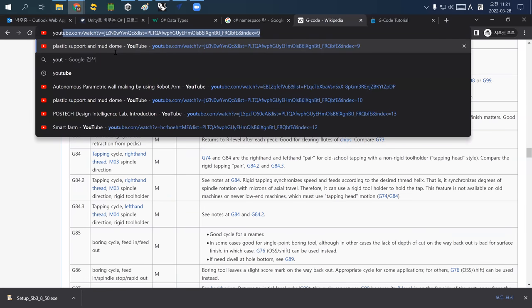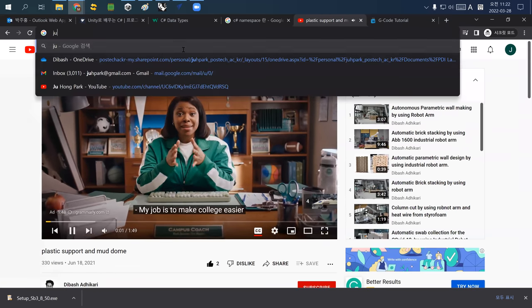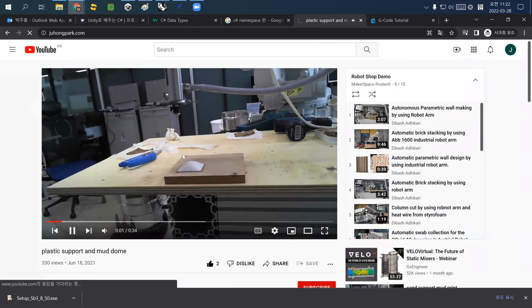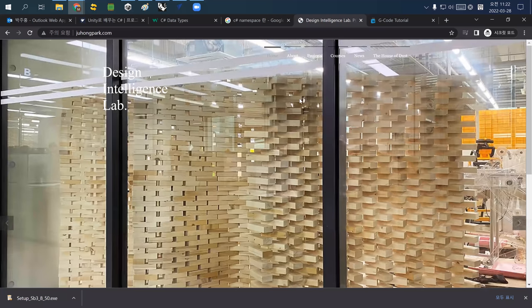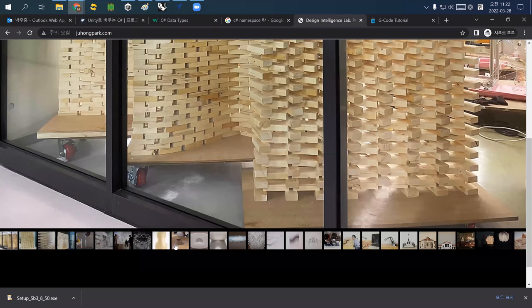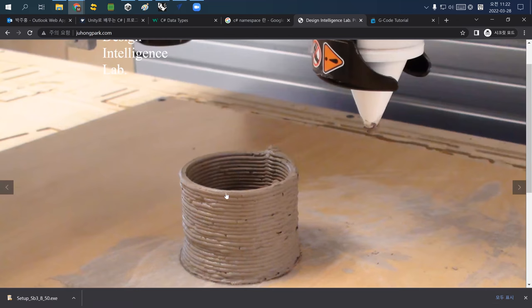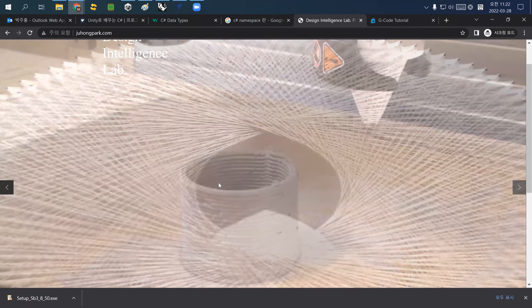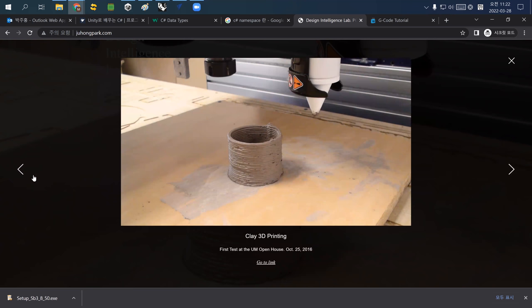And this is one of my examples. Let's see. If you go to my website, I have a variety of projects. So for example, this is actually a 3D printer I made by myself. And at this time, I attached my own 3D printer extruder. And clay 3D printing was not invented at that time. So there was no commercial software. So the only way was I wrote my own G code and let my 3D printer move.